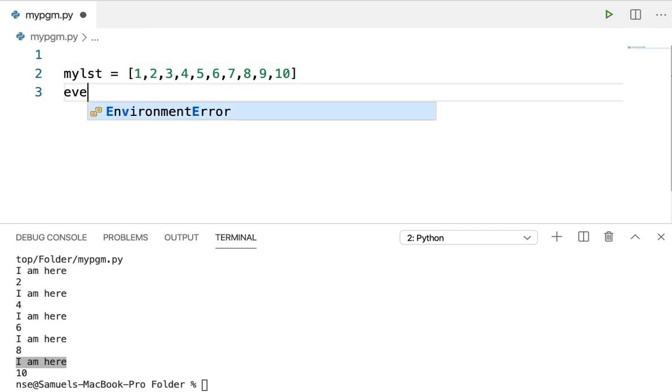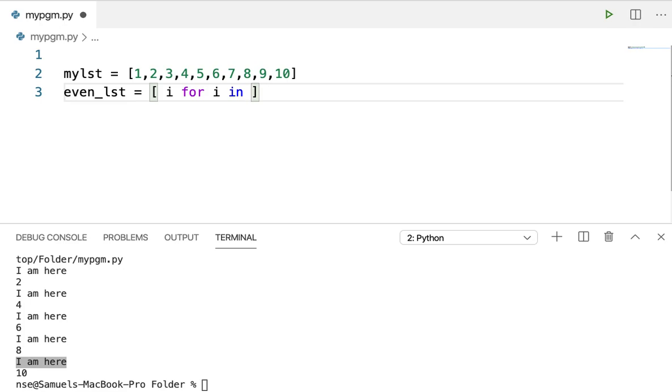I'll say even list, I say for i in my list. We'll say if i mod 2 equal to 0, right? So when I do this, it does the work and then takes the value and puts it here, right?